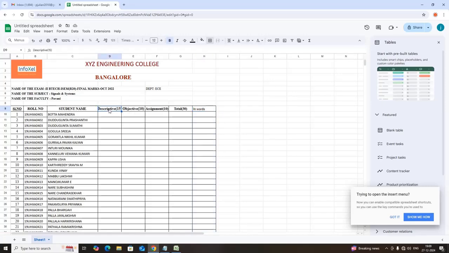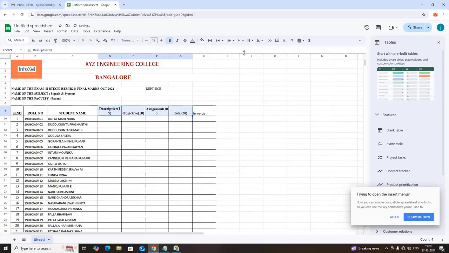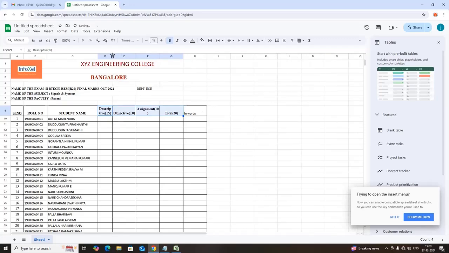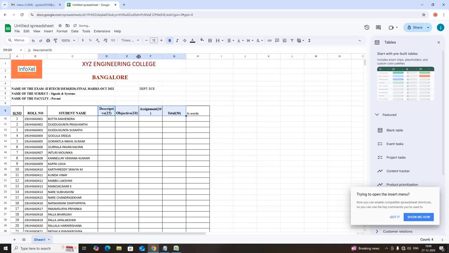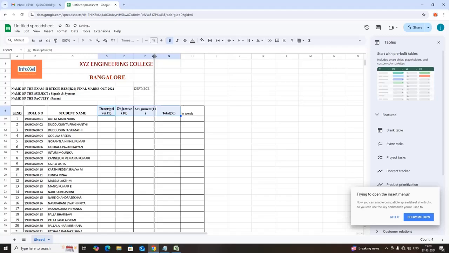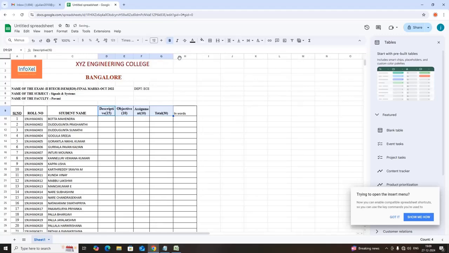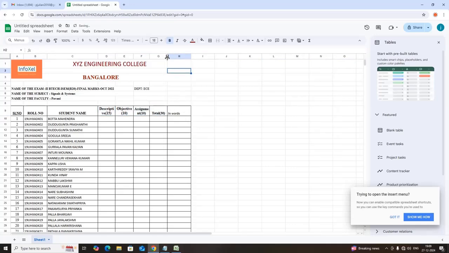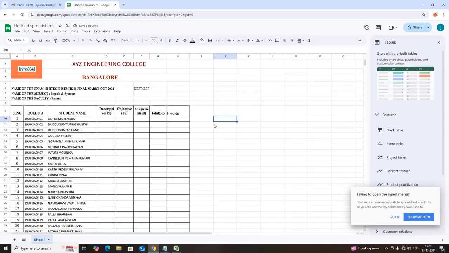Now for all these 4, what we will do is text wrapping. Click on text wrapping. Now you can reduce the size of the column. Reduce the size of the third one, reduce the size of the fourth one. Okay, so table creation is over.